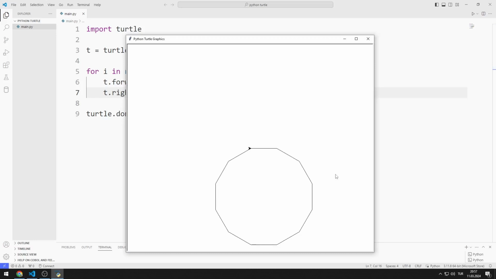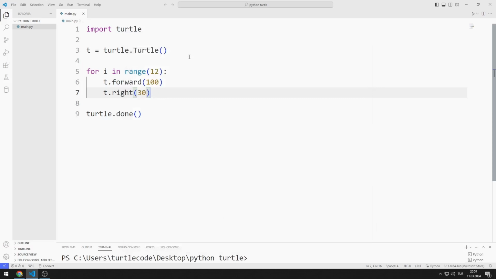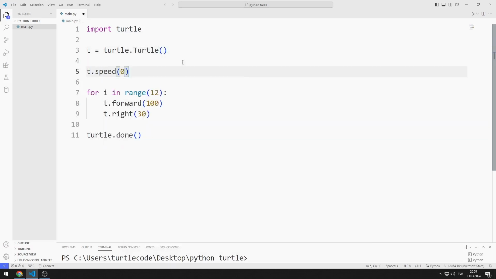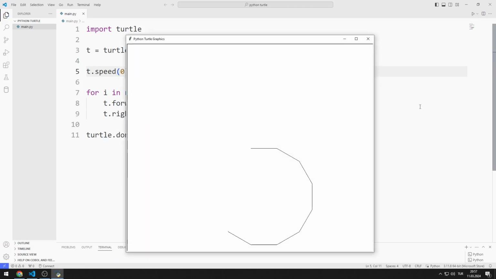We can use the speed function to speed up or slow down the drawing. I will send 0 to the function to increase the drawing speed. A value of 0 ensures the drawing is done as quickly as possible. The drawing happened very quickly.